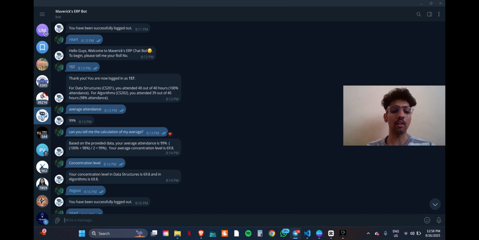It will give the calculation of the average attendance, and we can even ask for the concentration level of the student which was taken during the attendance. The concentration level will be given for each subject, and the average concentration level can also be found. And here I've used the Google Gemini API for natural language processing and a large language model.